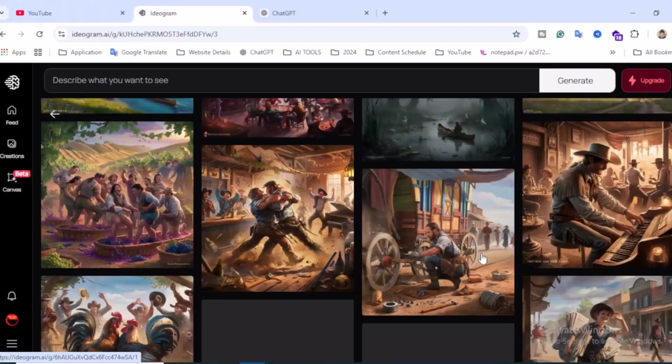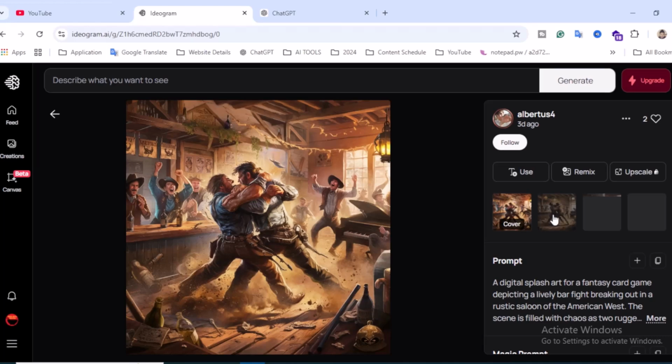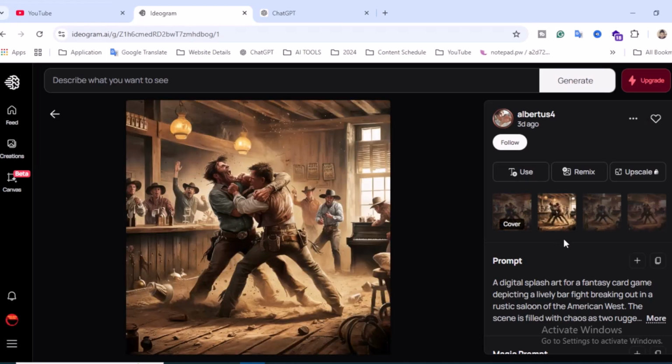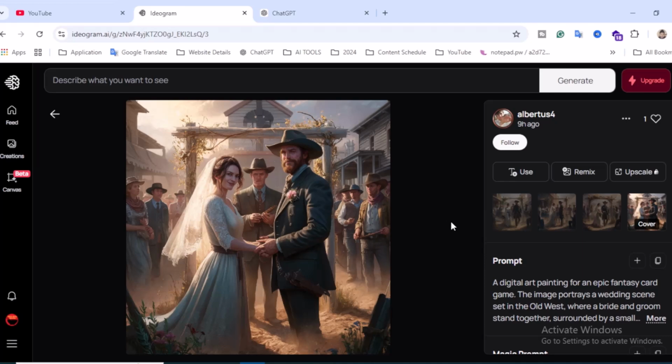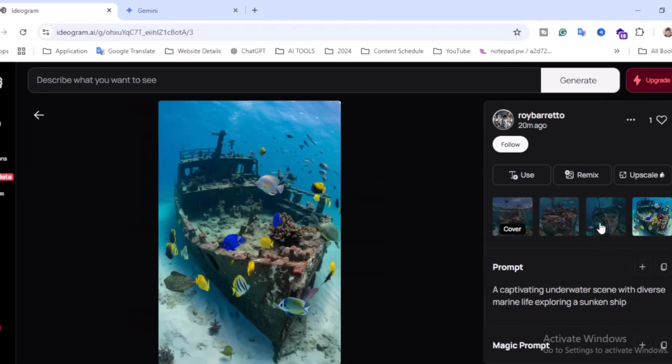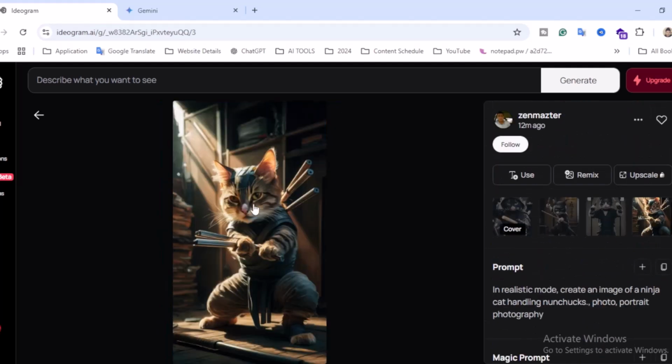Also, you will get pre-generated different kinds of thumbnails or images. Okay, also you can use this. It's really great, guys. Okay, so let's see this one. Also, you will find the other three images as well. You can copy this prompt over here. Also, you can use the magic prompt, guys. It's really funny and it's really amazing, guys.